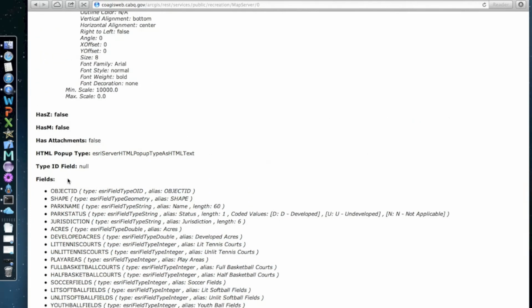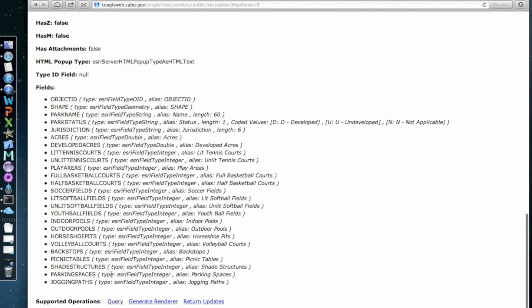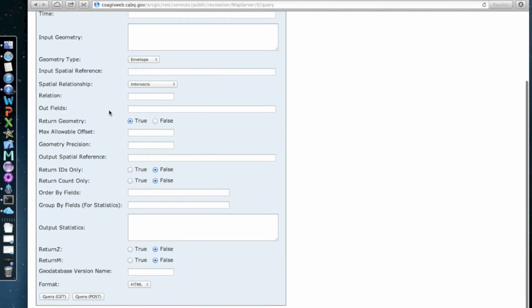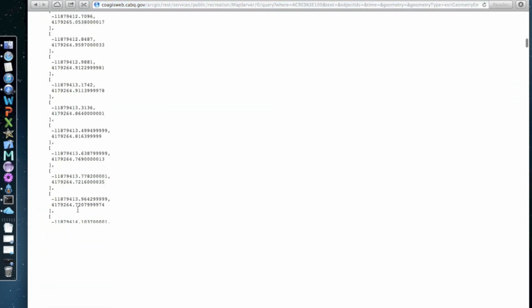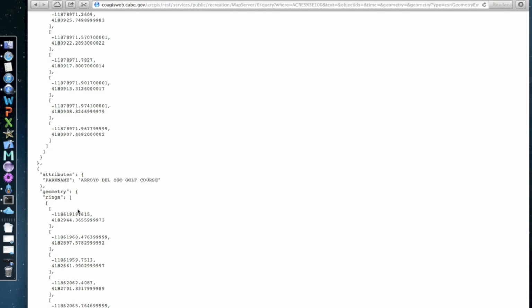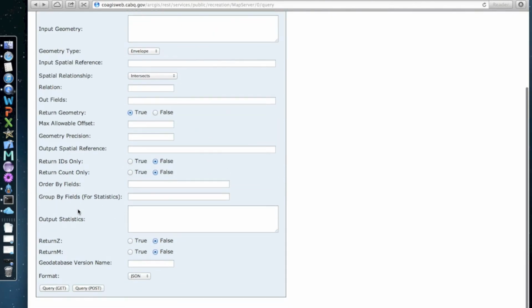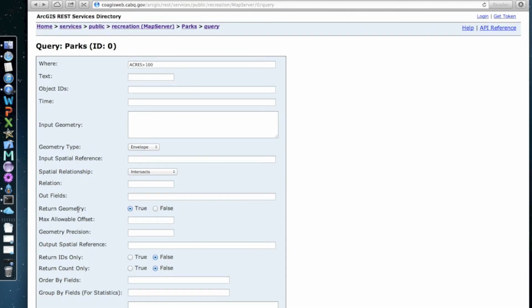So, let's see. For example, we could get acres, and we'll just use the query generator. Acres greater than 100. We'll request JSON, and we'll do a GET request. So these are all of the parks that have 100 or just 100. Well, it's not inclusive, so it's acres greater than 100.